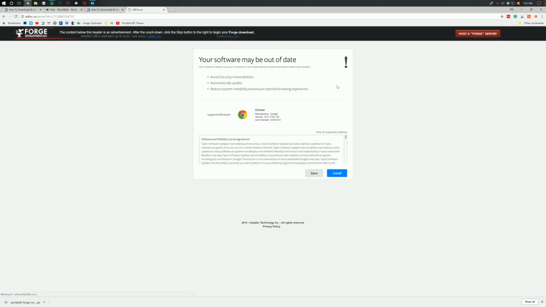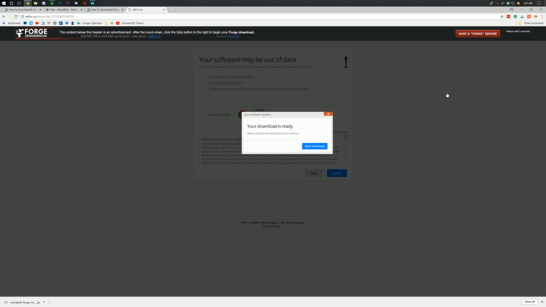It is then going to take us off to Add Focus, where we have to wait 5 seconds. Don't click anything on this page, just wait 5 seconds, and then in the top right, you will see the red skip button up here. Click that red skip button, and it will download Forge right like that. You may have to keep this file, as you can see here as well, but that is forge.jar at the end. That's the correct file. We're going to keep it.